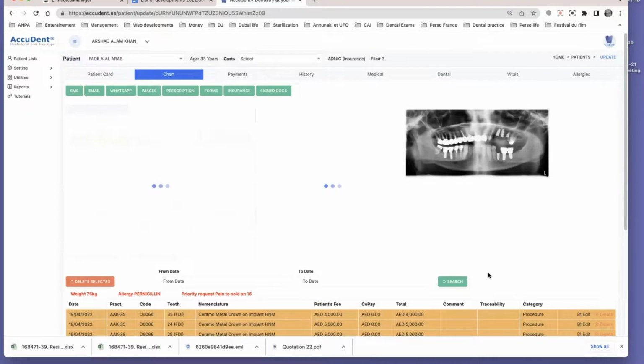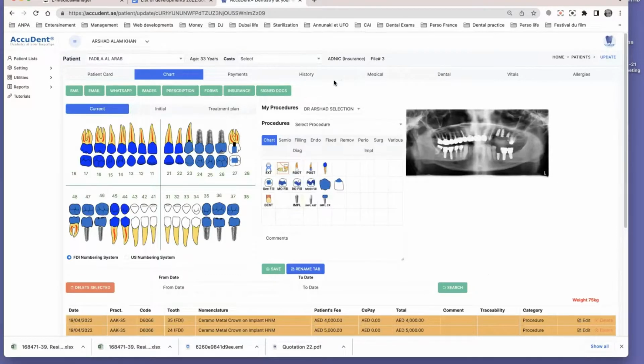I opened the patient. I edited something in medical, dental, vitals, and this is coming here. And if I want to change, I go to utilities. I think you have all the answers to solve the problems of the questionnaires. I thank you for your attention.